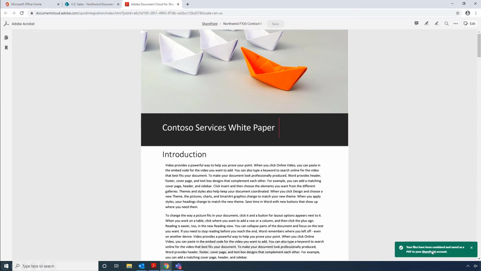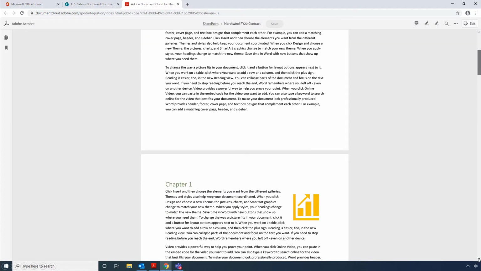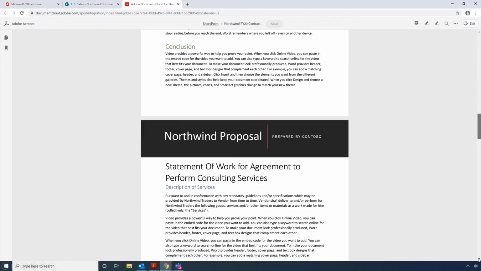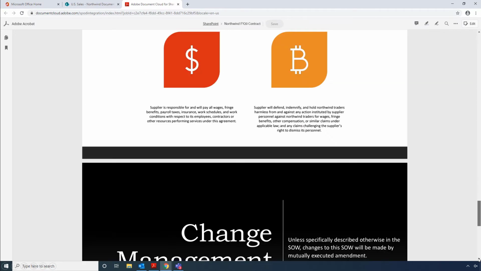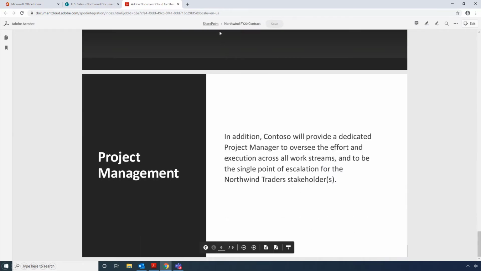The green banner notifies Megan the document has been successfully saved in SharePoint. She can click it or click SharePoint in the ribbon above her document preview to return to SharePoint when she is done reviewing her PDF.